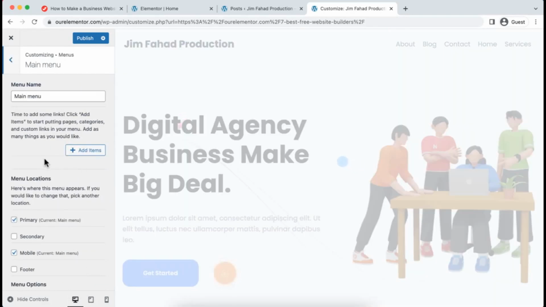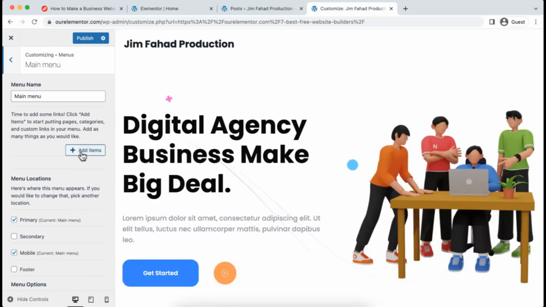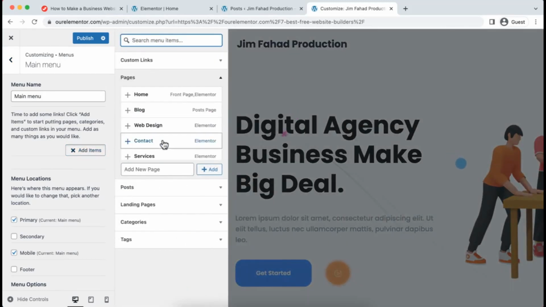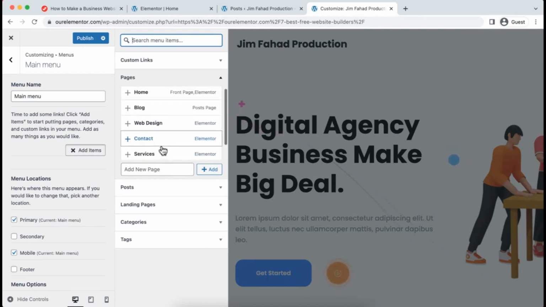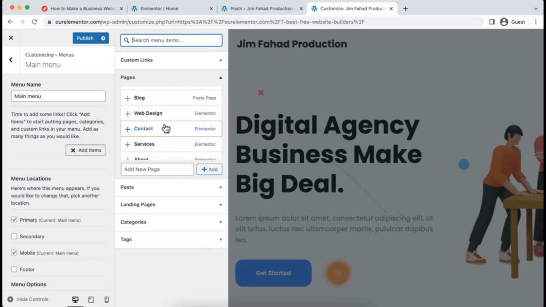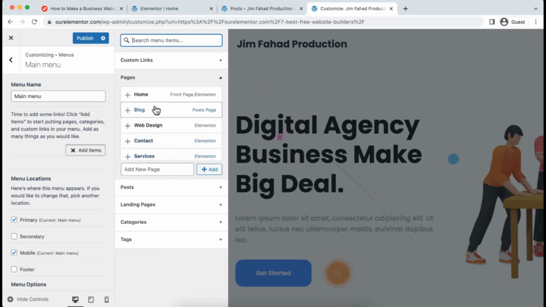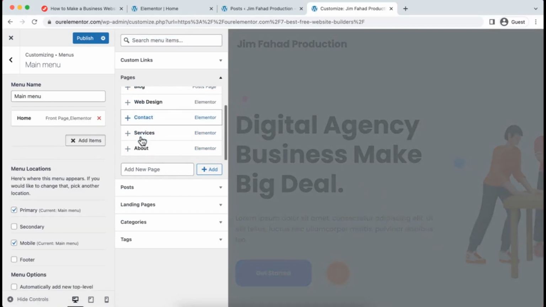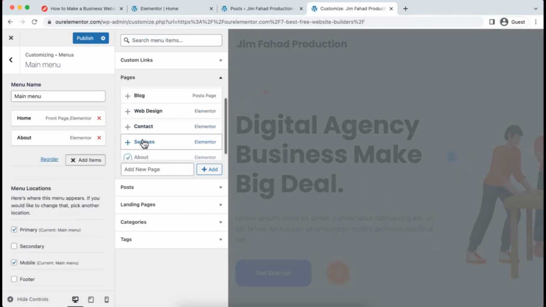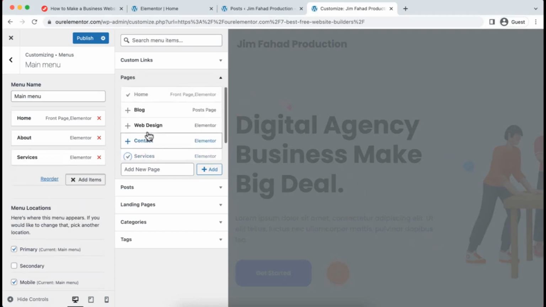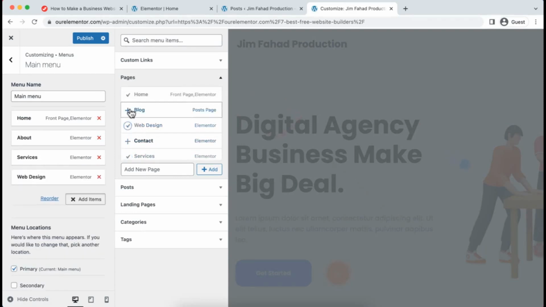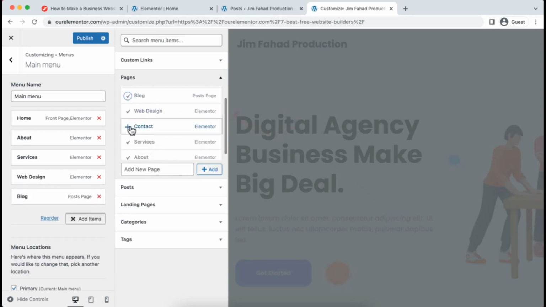Here we will be adding our menu items. From here, click on add items, and you see we can see all of our pages here. I want to use these pages as our menu links. First of all, of course, I want to use our home page, so I'm including home. Click on this plus icon, and right after home, I want to use about, and then I'm adding services. Right after that, I'm adding the single service, which is web design, and then blog, and right after that, I'm adding the contact page.